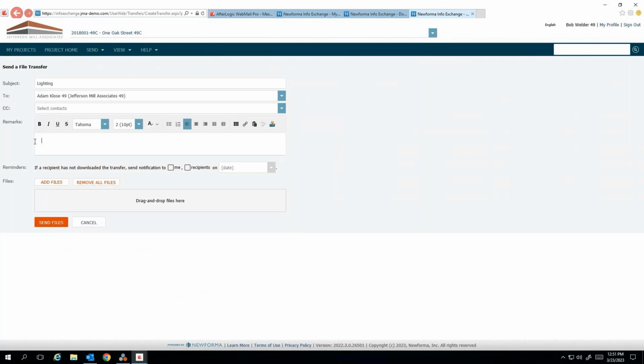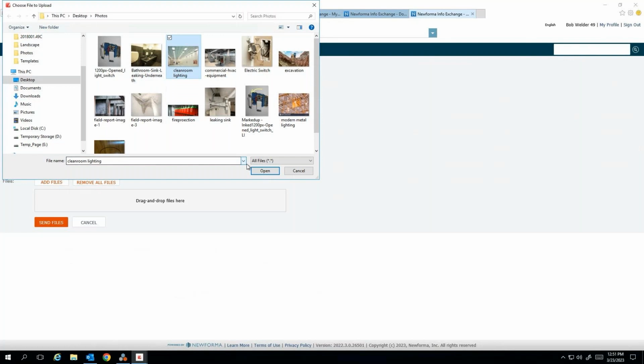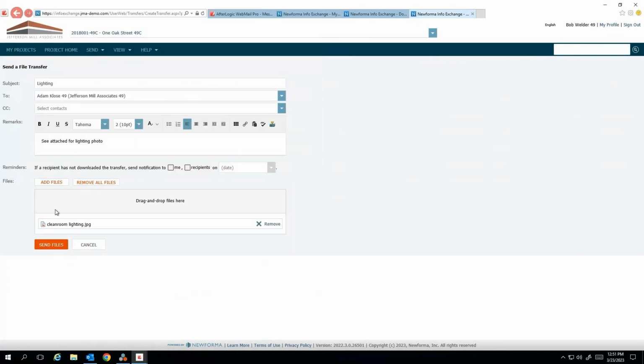They can add some remarks here. I'm just going to add something. And then to add files, they're going to use this add files button here. And I'm just going to go ahead and select a photo from my files. And one thing I just kind of skipped over was the reminders. You can set reminders in InfoExchange to yourself and to recipients, and you can select the date as well. So you certainly have those options in your website as well. And when you are ready, you're going to hit send files, or your external user, whenever they're ready, they hit send files.